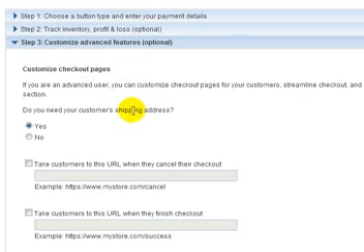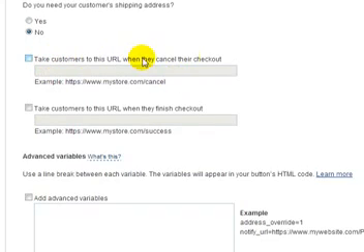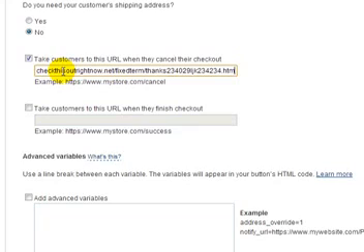So now it says, do you need your customer's shipping address? I do not. This is going to be delivered to them automatically. It says take customers to this URL when they cancel their checkout. So this here will probably be the location of your sales page. So if they cancel, I want to direct them back to my sales page. So just enter that here.